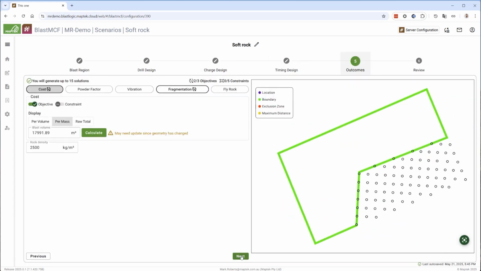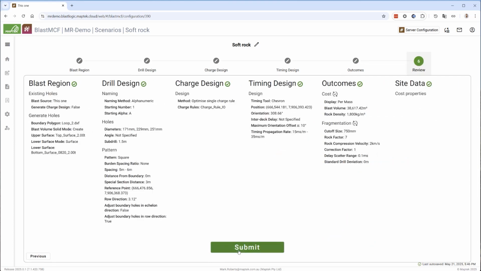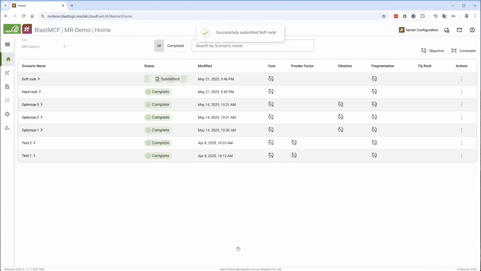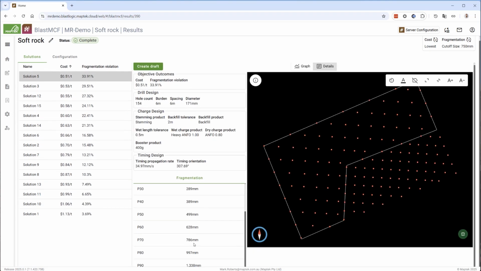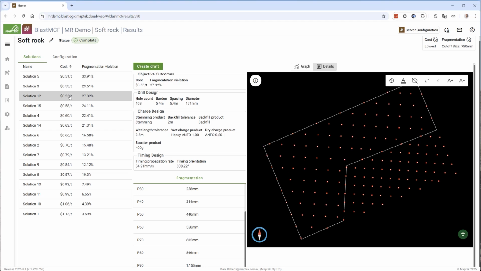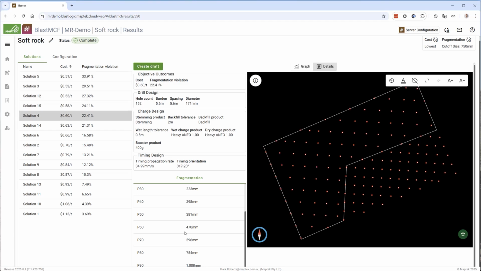Revise the competing blast design objectives and constraints. Choose the best design that appends new holes to existing holes. Create a draft for fine-tune editing of the drill pattern.